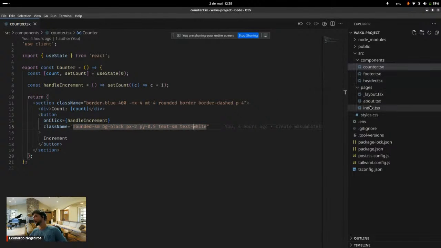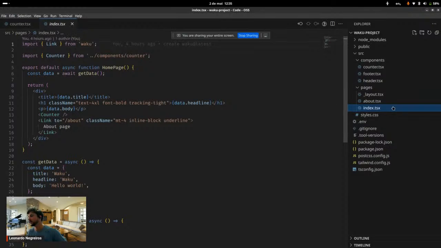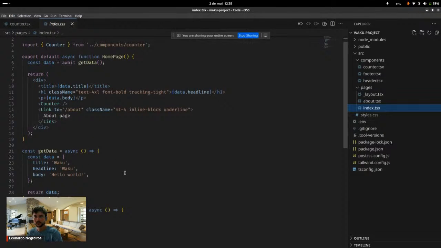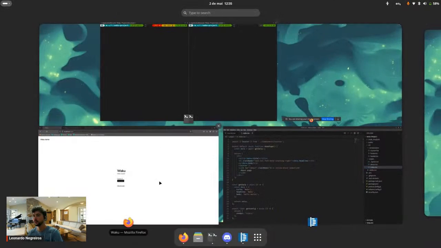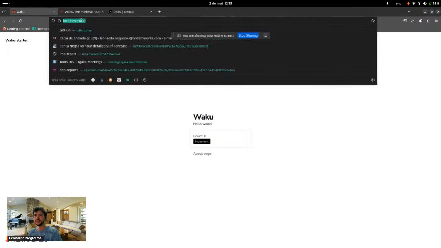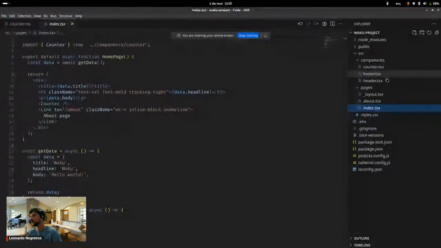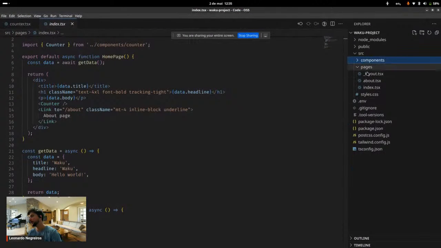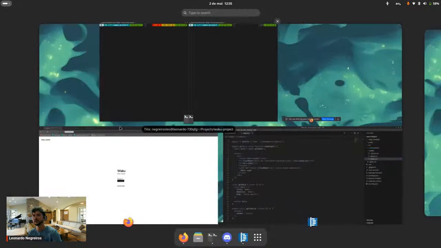So anyway, here we start with the pages. It gives us the index page. And we go back here. This is the index page. We have this pages router here. Everything that we put in the pages, it routes. Also, the index is the slash route.